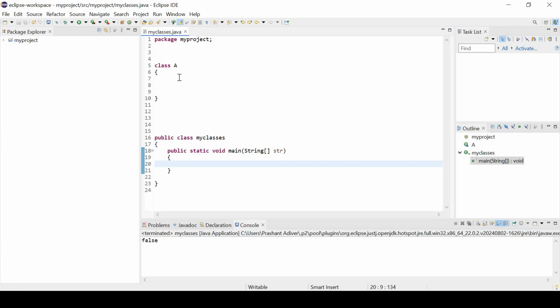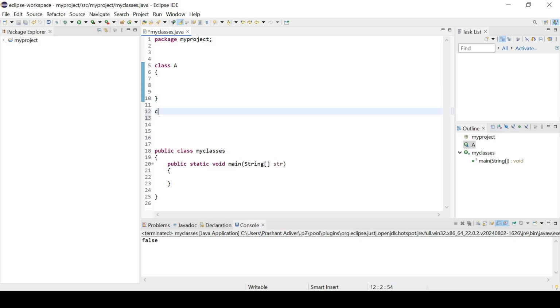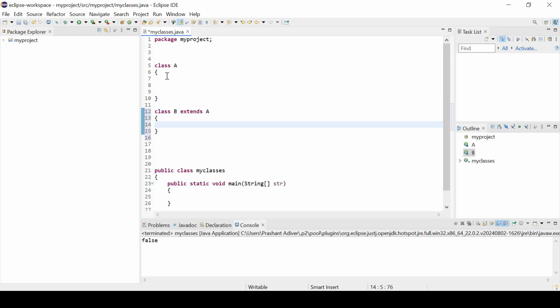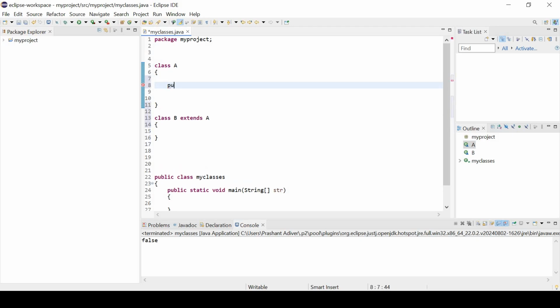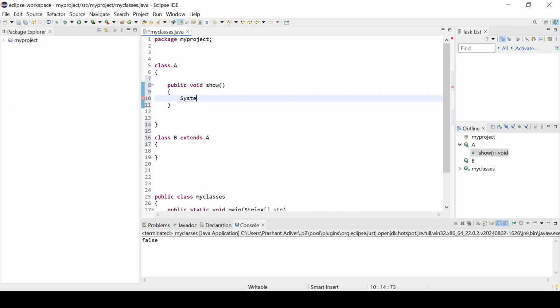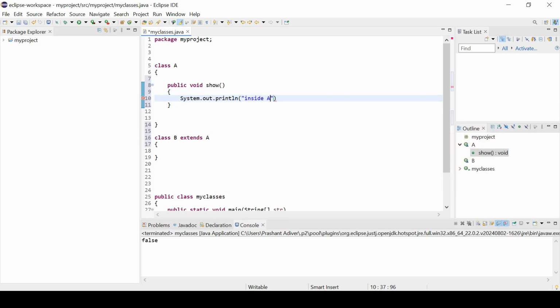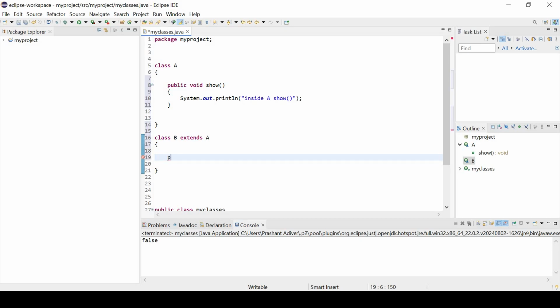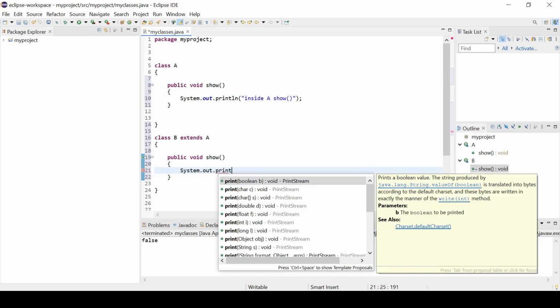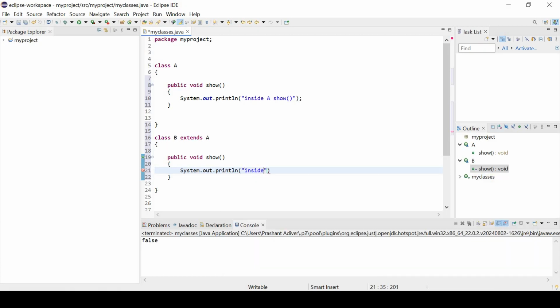I am in the Eclipse workspace here. Right now I have a class A, and I will define one more class, class B, which extends A. I will define one method, a public show method, which prints 'inside A show'. Here in B I also have one more method, which I will print as 'inside B show'.